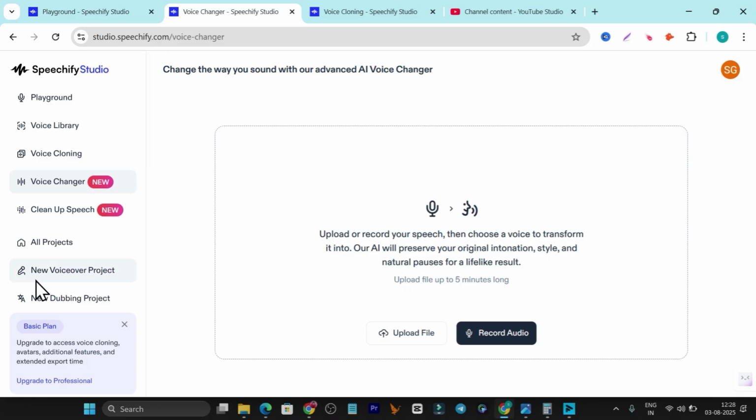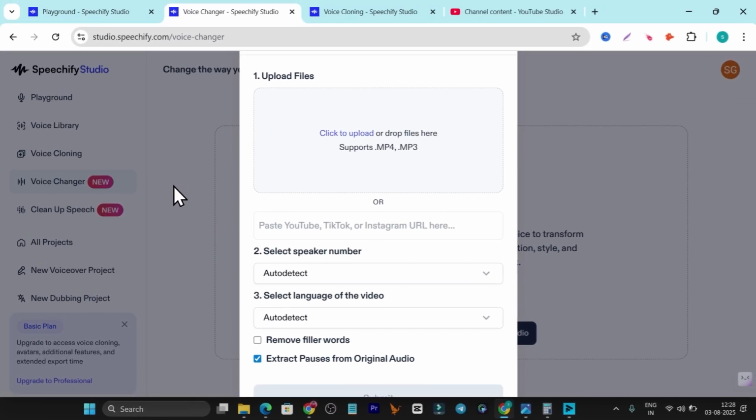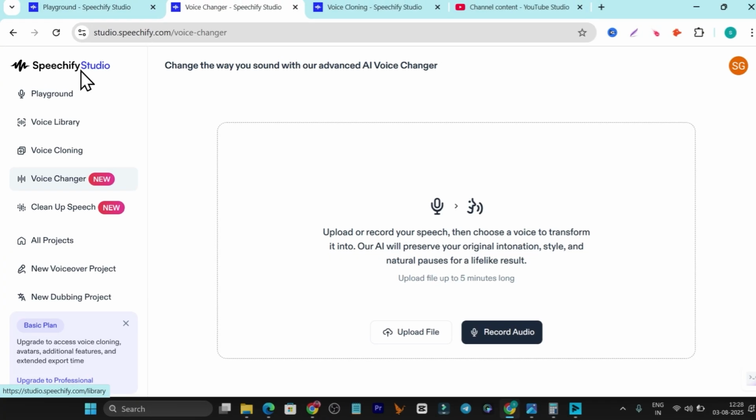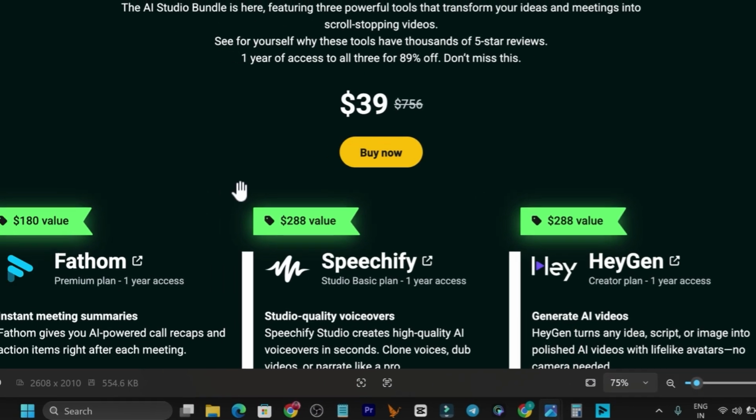And there's one more feature that I like here, AI dubbing. All you need to do is select the language in which you want to dub your video or audio file. It might be your video in English and you want to turn it into Spanish or French. You can dub it with this AI dubbing feature here. So this is the Speechify platform, and with this AI bundle you are also getting the 1 year access plan.